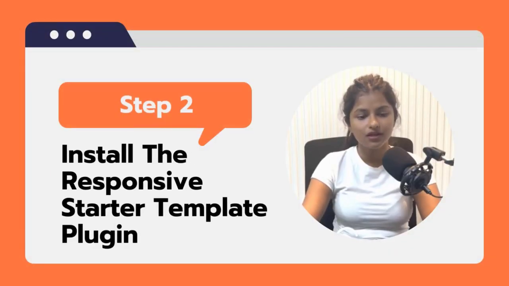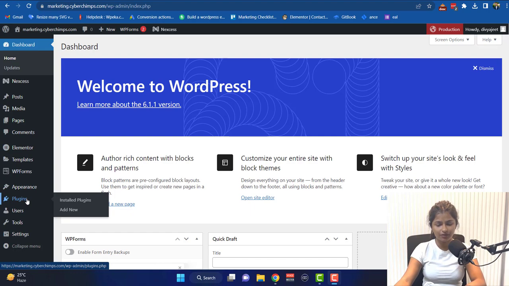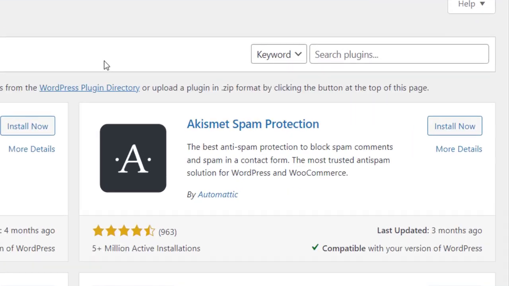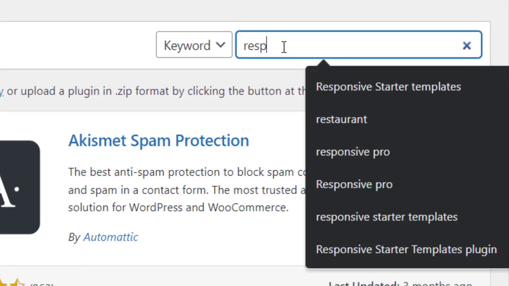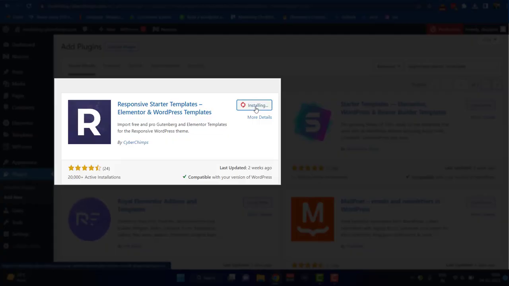Step 2. Installing the Responsive Starter Template plugin. Now that WordPress is set up, let's install the Responsive Starter Template plugin. You can do this by going to the WordPress plugin repository and searching for Responsive Starter Template. Once you have found the plugin, click Install and activate it.